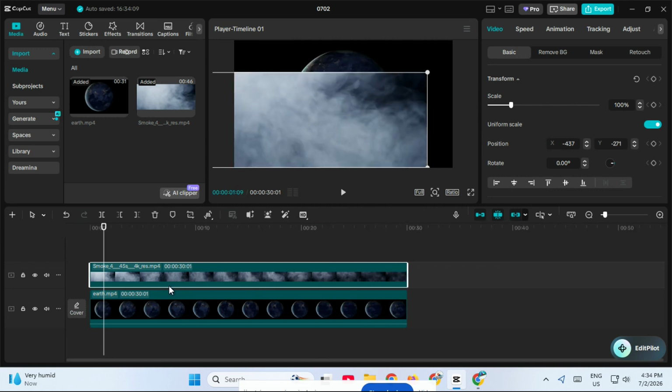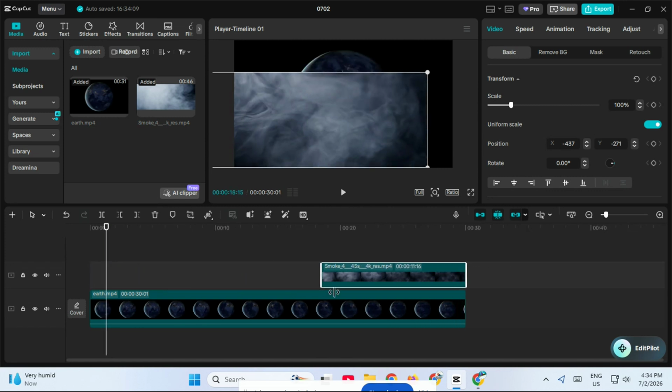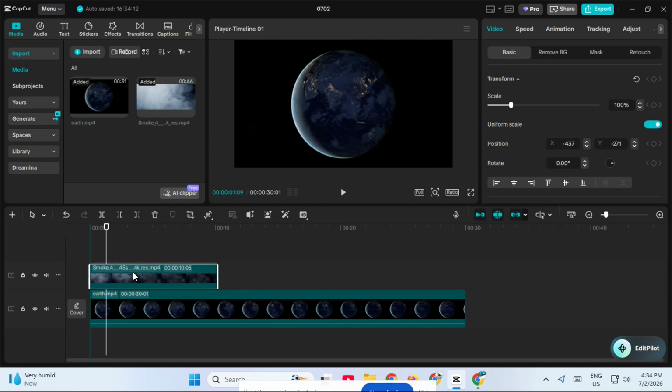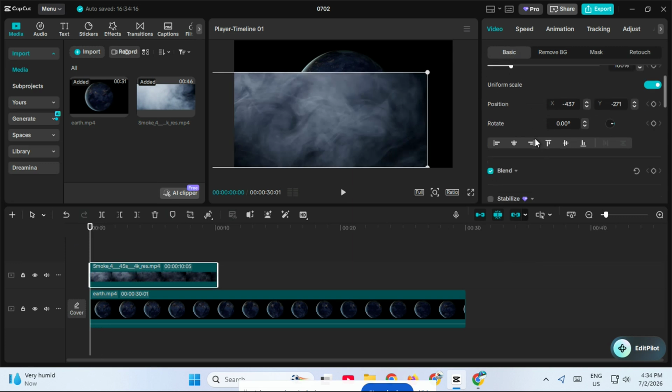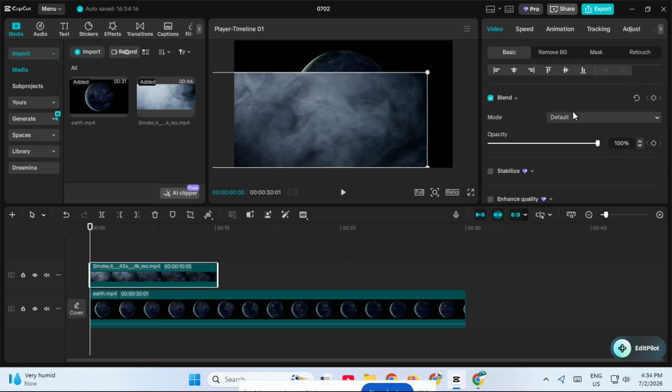Now click or tap on the smoke overlay clip to select it. After selecting it, go into the editing options and look for Basic, then Blend. In the Blend section, choose Screen. This blend mode helps remove the dark background from the smoke clip while keeping the lighter smoke visible, which makes it look much more natural over your main video.